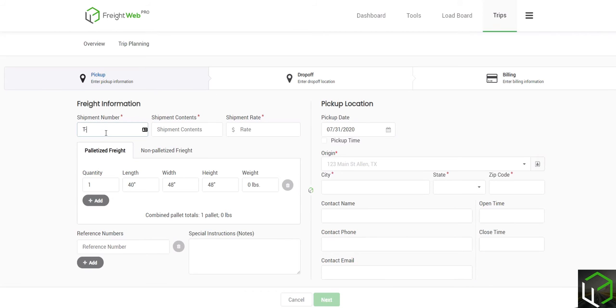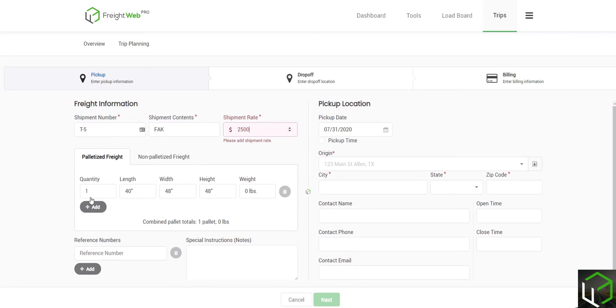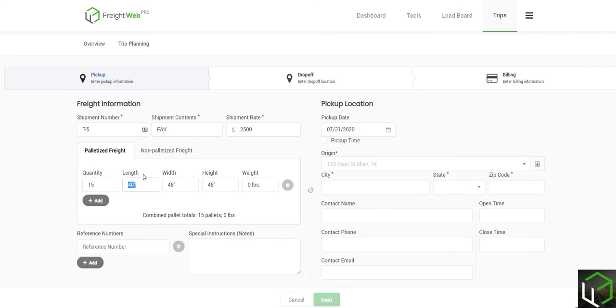Enter a shipment number, contents, and the negotiated rate. Enter your pallet count, dimensions, and the weight of the shipment. Add reference numbers here or any special instructions.